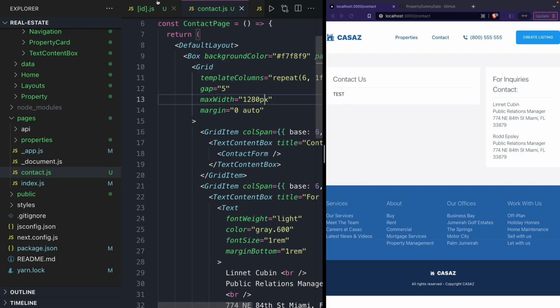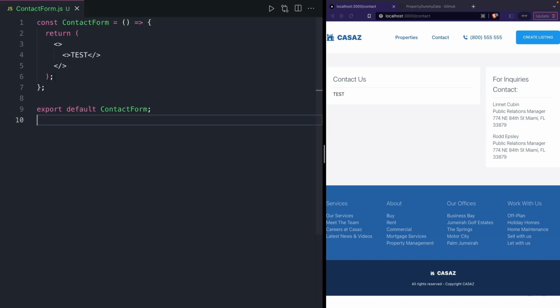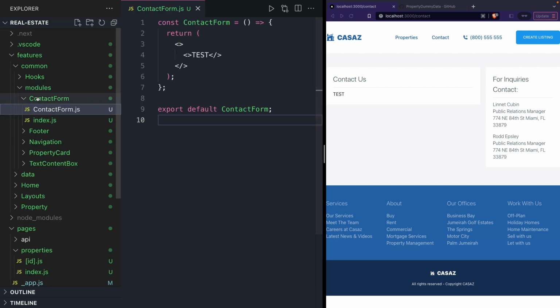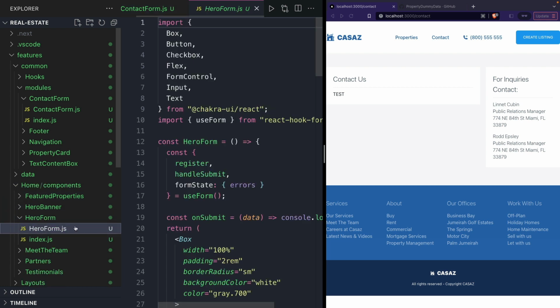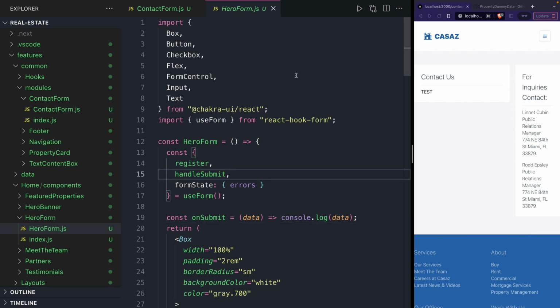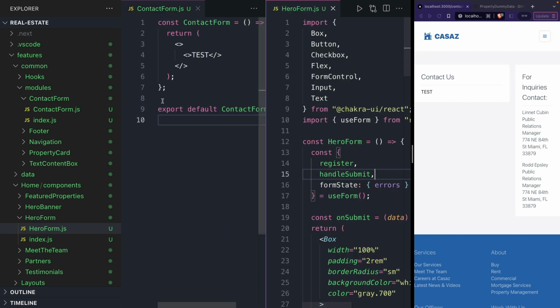Now, let's close down all of these pages and work on our form. Now, what do we need for a contact form? Probably going to need React hook form. So where did we have that last time? Hero form. Can we copy some of this? Okay. Let's put these side by side.